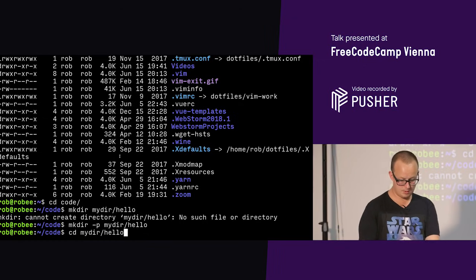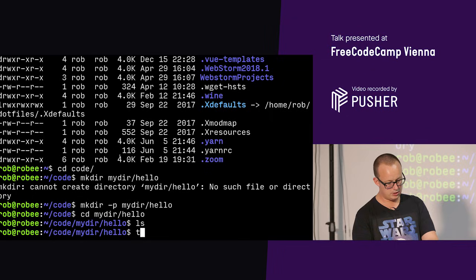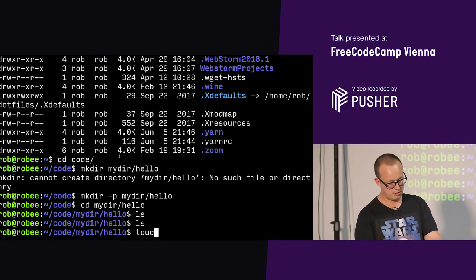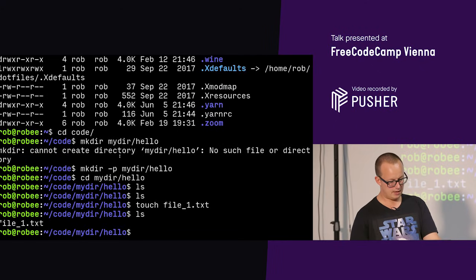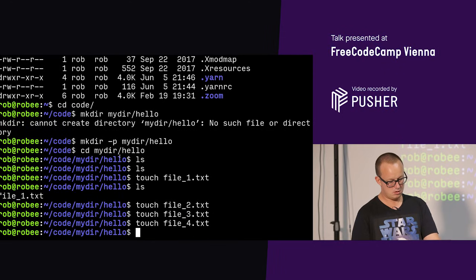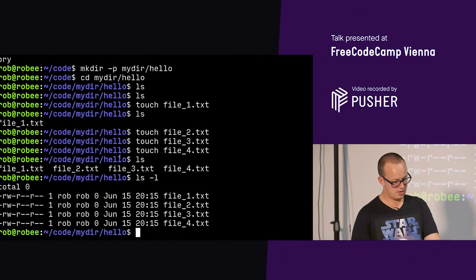Is this too small maybe? Now we're here. Now I can touch a file. So there's nothing here now. I can touch a file, and now there is a file living here. I can touch file 2 and 3 and 4. Now there are more files here. I can list them like this.